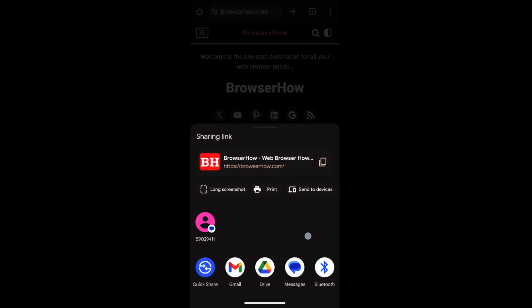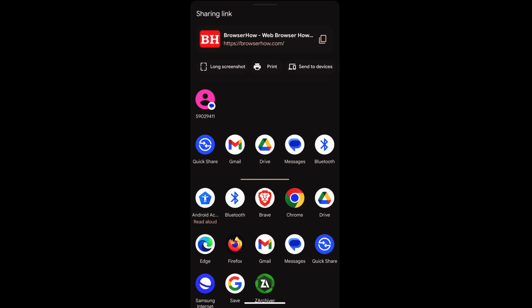Now you can use this copy command where I can copy and share this link to any person using any app. So in this way you can share externally to any user using your Chrome app on your Android.